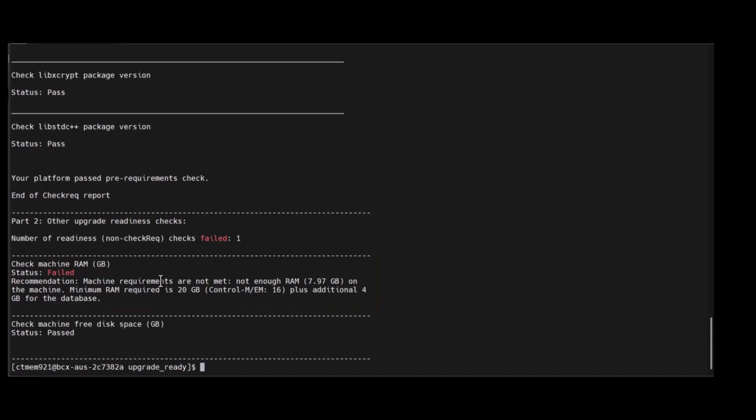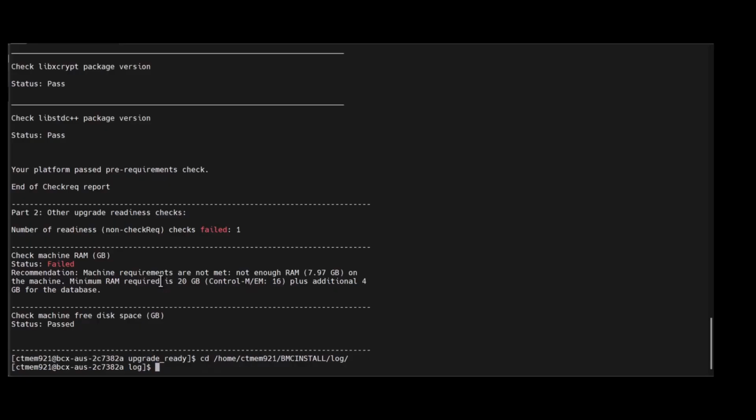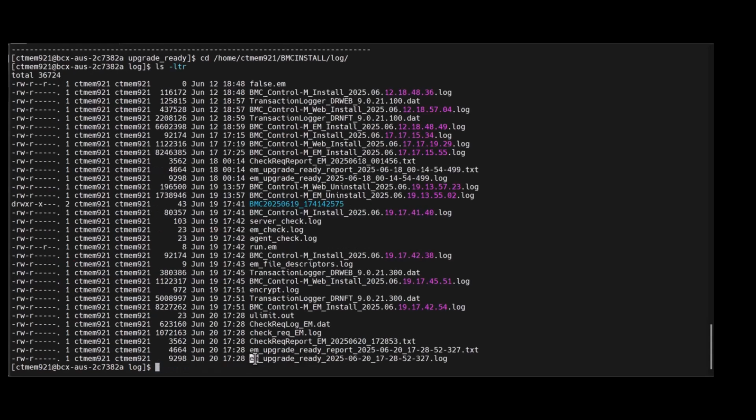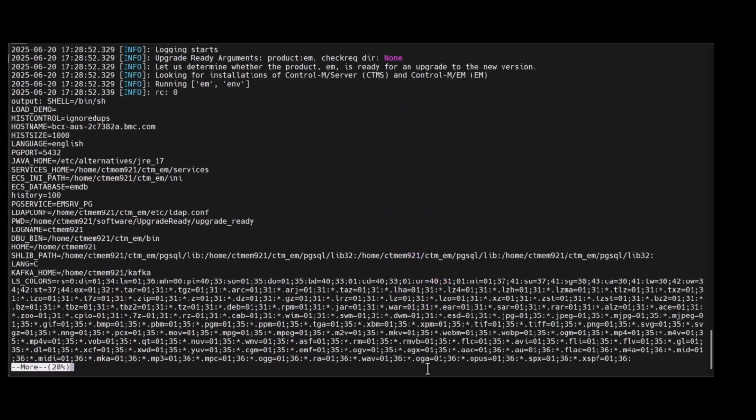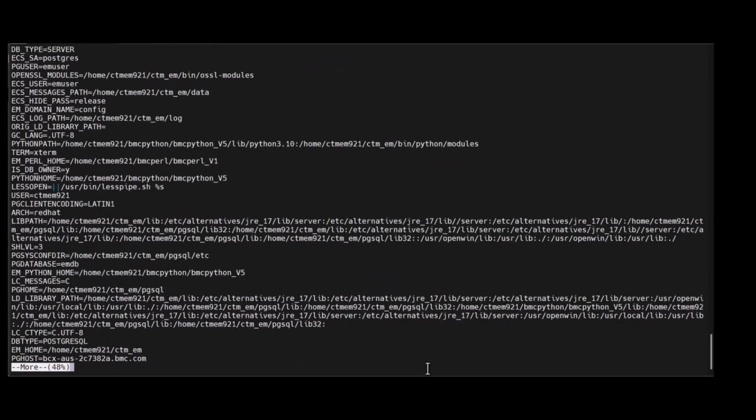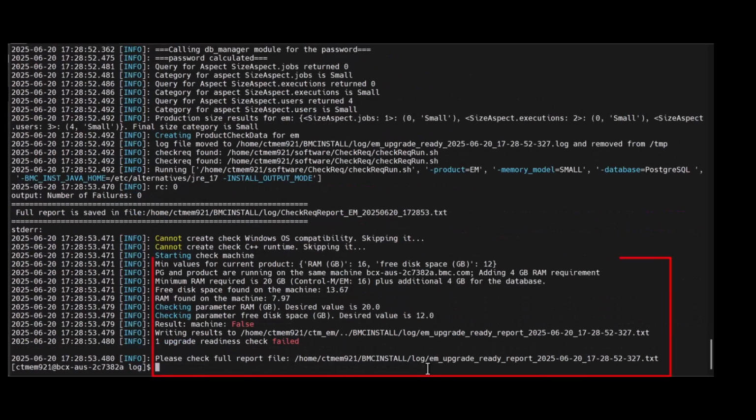In addition to the report file, a log file is also created under the same location, so let's go to the BMC install log path and see the log file. This is the log file, so if we open it, we will see environment information, and at the end of the file we'll see the result and the report file as well.